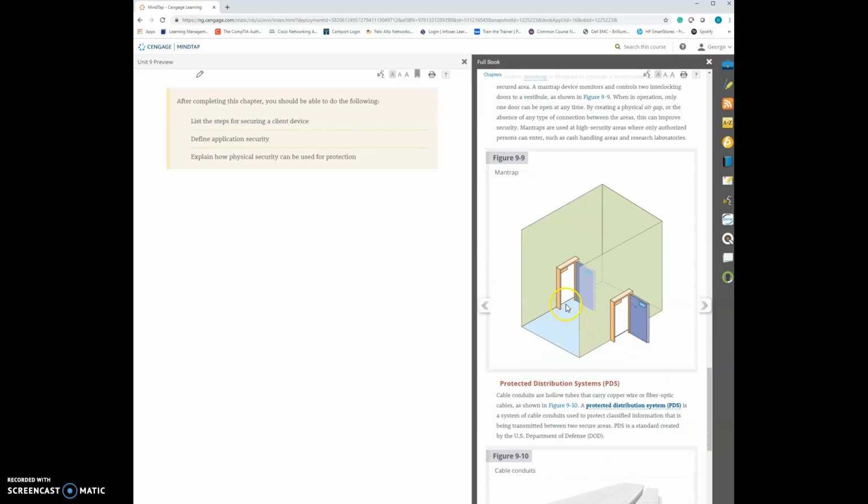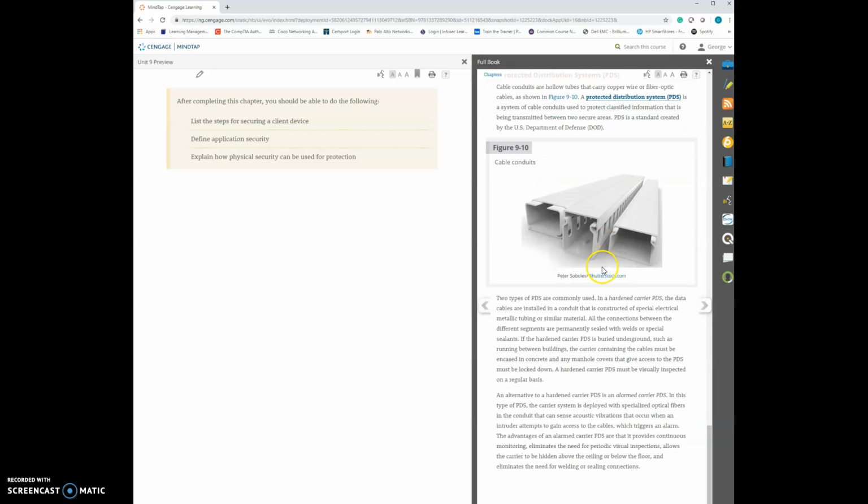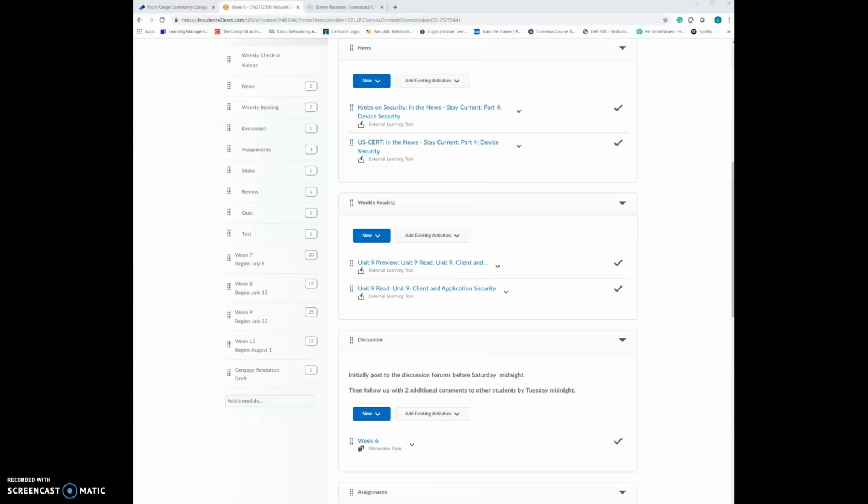We looked at more physical security, man trap, cable conduits. These can be steel or hardened plastic that you slide over the cables to keep a man in the middle attack from happening. But yeah, this week we just take a look at device security and what all entails device security.